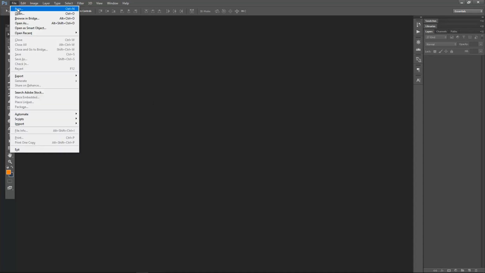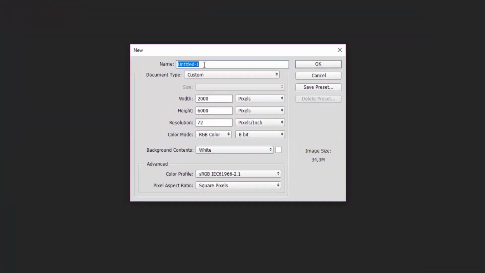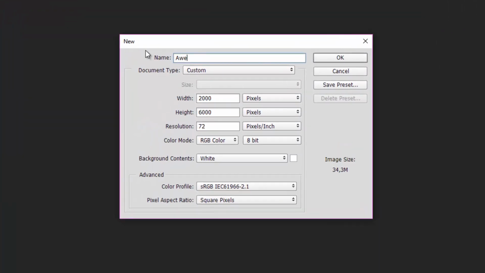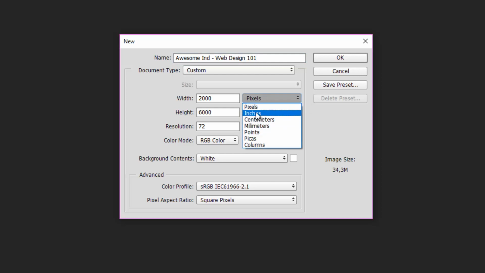You're going to click on File, New. You're going to give your website a name. I'm going to call this Awesome Industries Web Design 101. You're going to make sure that your measurements are set to pixels.